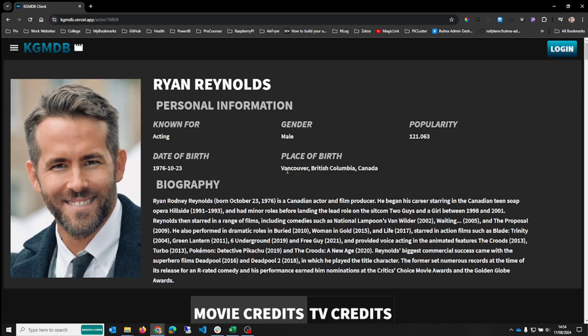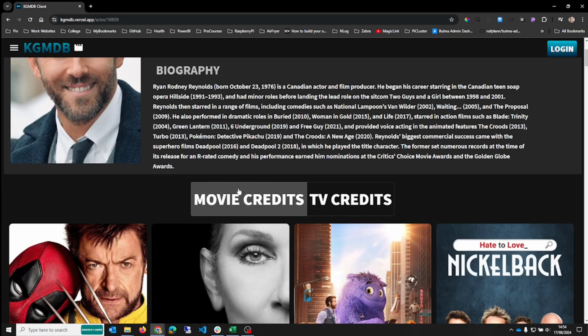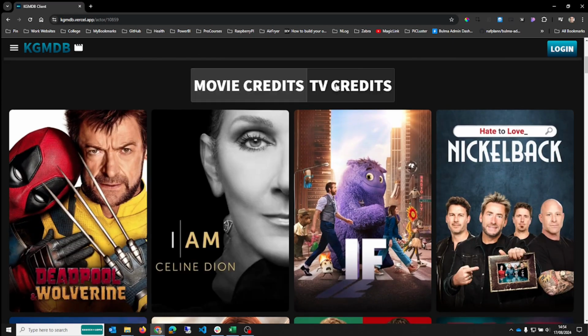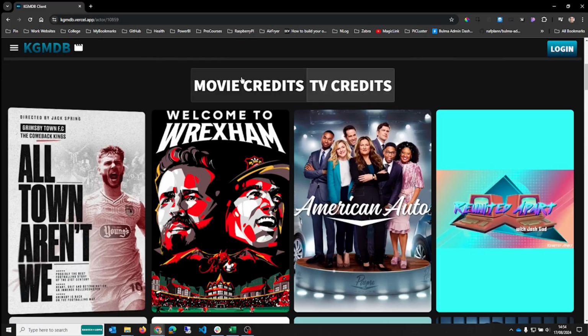It gives you a biography. If they've died, it comes in and gives the date of death as well. I've got movie credits for the movies they've been in and TV credits for the TV shows they've been in.